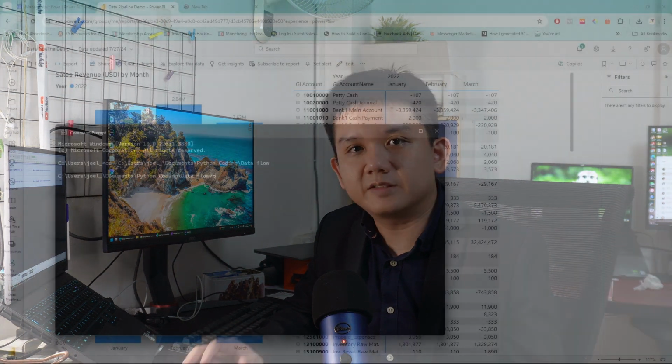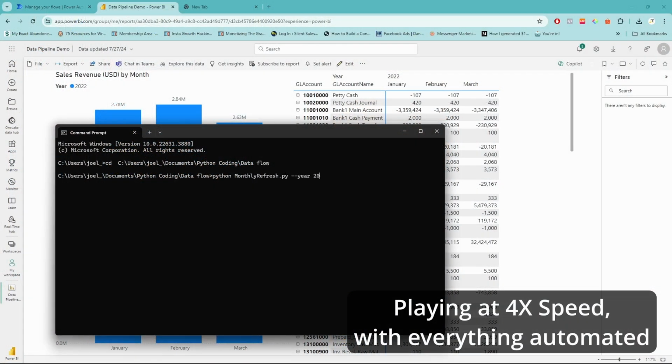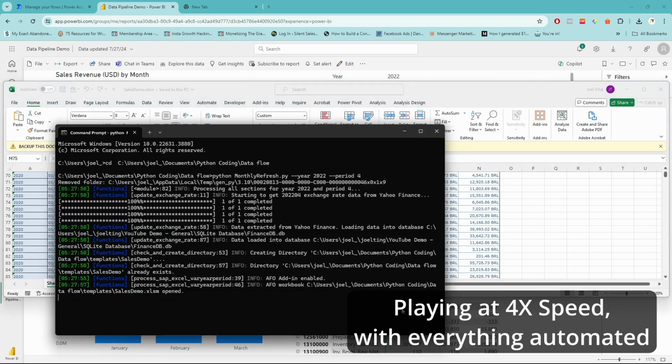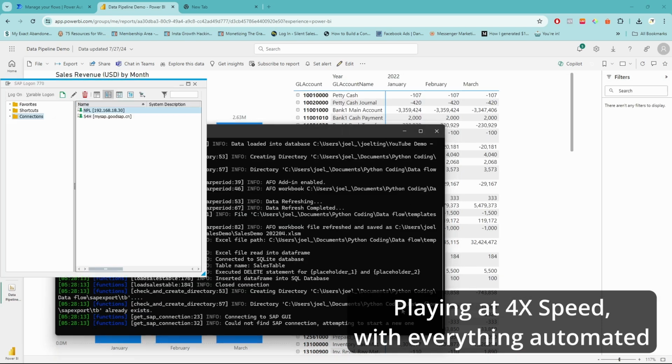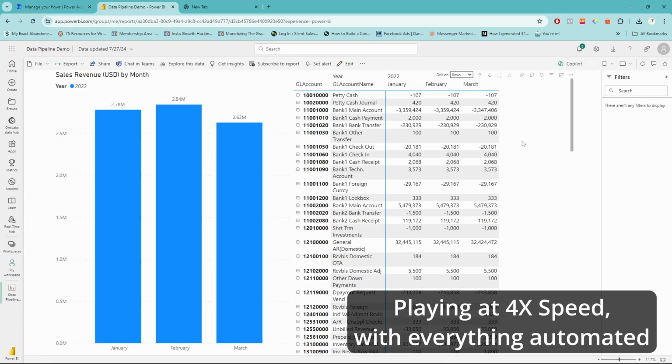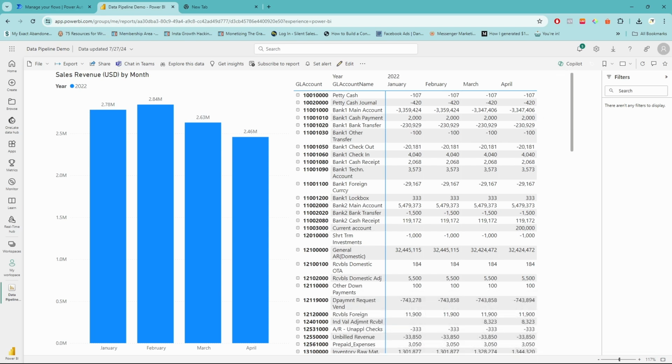Imagine having a single line command that automatically fetches the latest data from multiple sources and refreshes your Power BI datasets. Well, that is exactly what I will be sharing today. And it has been a game changer for my department, saving me hours and hours every week to perform the data update from SAP to Power BI.